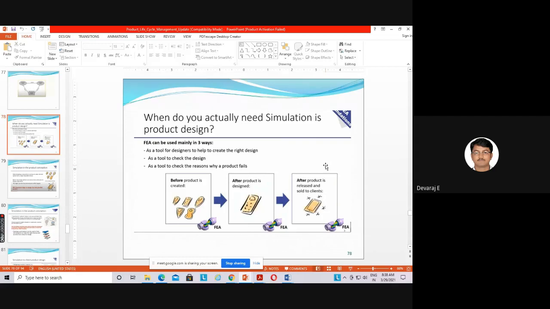Right, students? Yes, sir. So be careful. Always you should analyze. Look, you should know when you should do the simulation. After the product is released and sold to the client, there is no need for FEA, right? Because already you have created the model, the product. So there is no need for FEA.